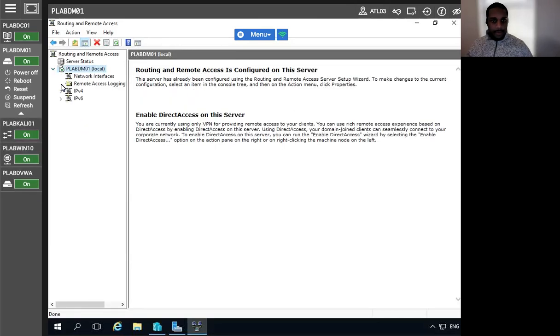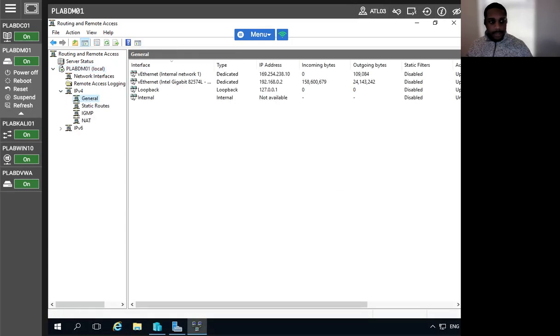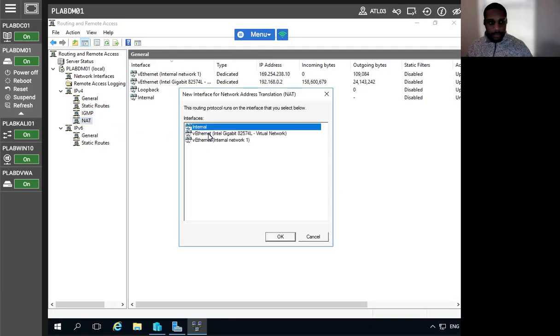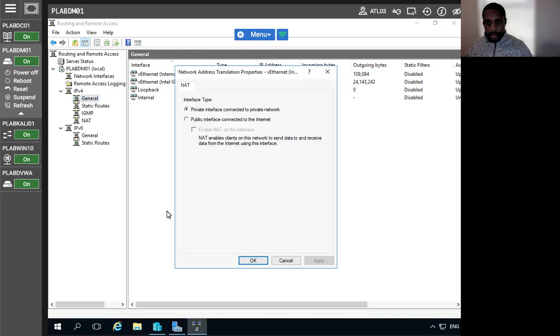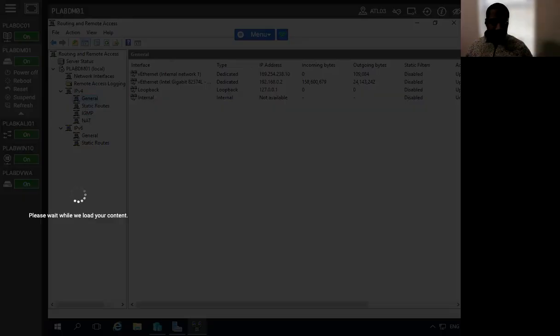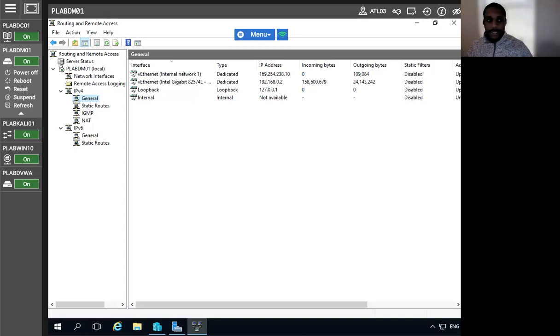Perfect. And then just going to go here to general, and then we're going to right click, interface, and okay. We're going to do the public interface, enable. Okay, all right, perfect. Now we're able to move on to our next task, which is going to be installing OpenSSH.